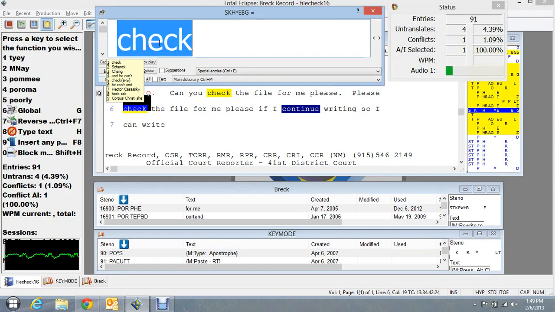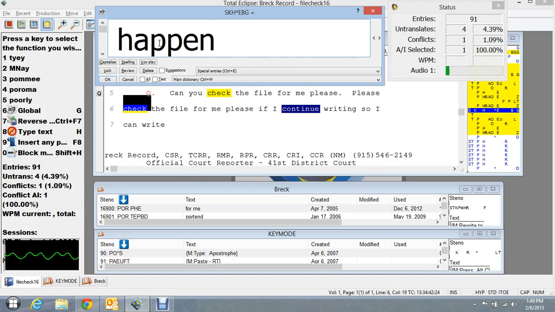Now if I knew that that word wasn't going to be check, but say I wanted it to be the word happen, because I'm in correction mode it is going to look into my main dictionary for any steno that I want to type in. So if I was going to type in, say, the word happen, H-A-P, you'll watch right below, and it's going to put in the word happen, and then it's going to bring it up and put it into that window. That's how correction mode works.